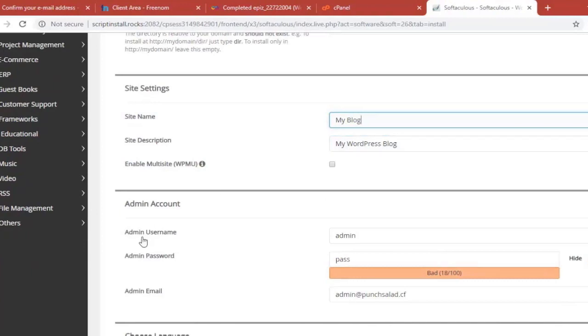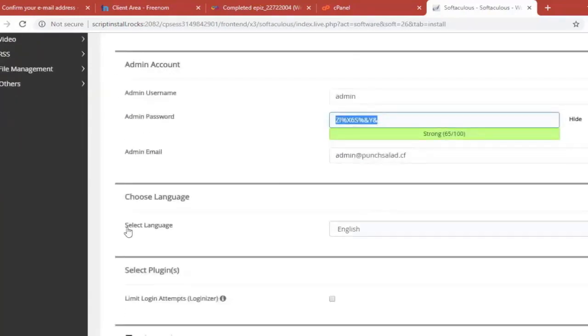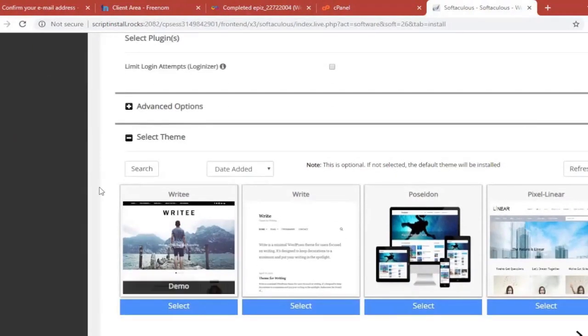And then you need to create an admin account for WordPress. So just put in a username and create a password. And this will create a user for WordPress, so you can control your website from the WordPress panel. And obviously, if you don't speak English, just pick another language. I'm going to keep it as English.